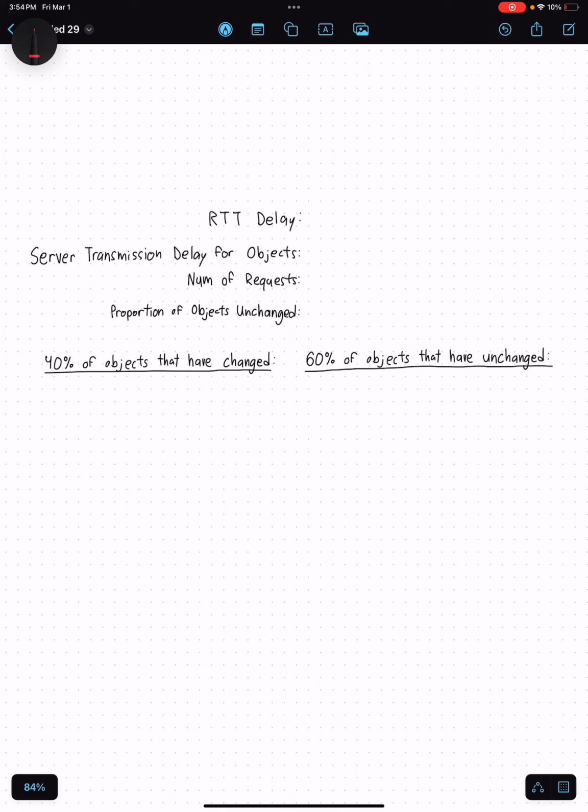So the problem gives us four values to start off with. The RTT delay is 20 milliseconds. The server transmission delay for the objects is 0.75 milliseconds. The number of requests that are being made is 40, and the proportion of objects that have been unchanged is 60%. So we're going to first look at the 40% of objects that have changed.